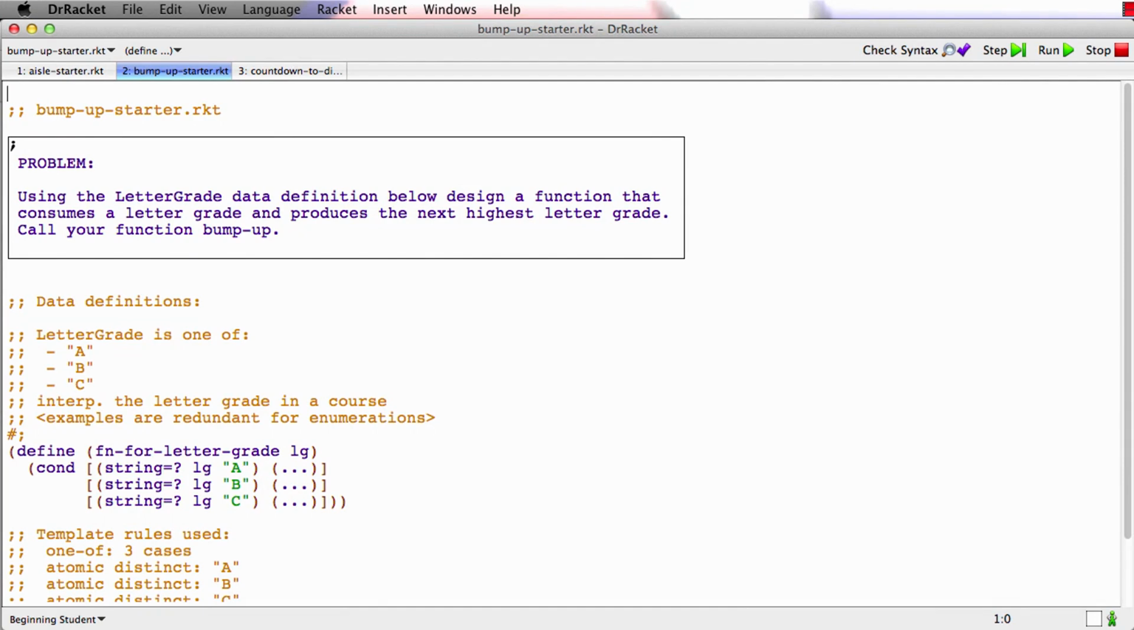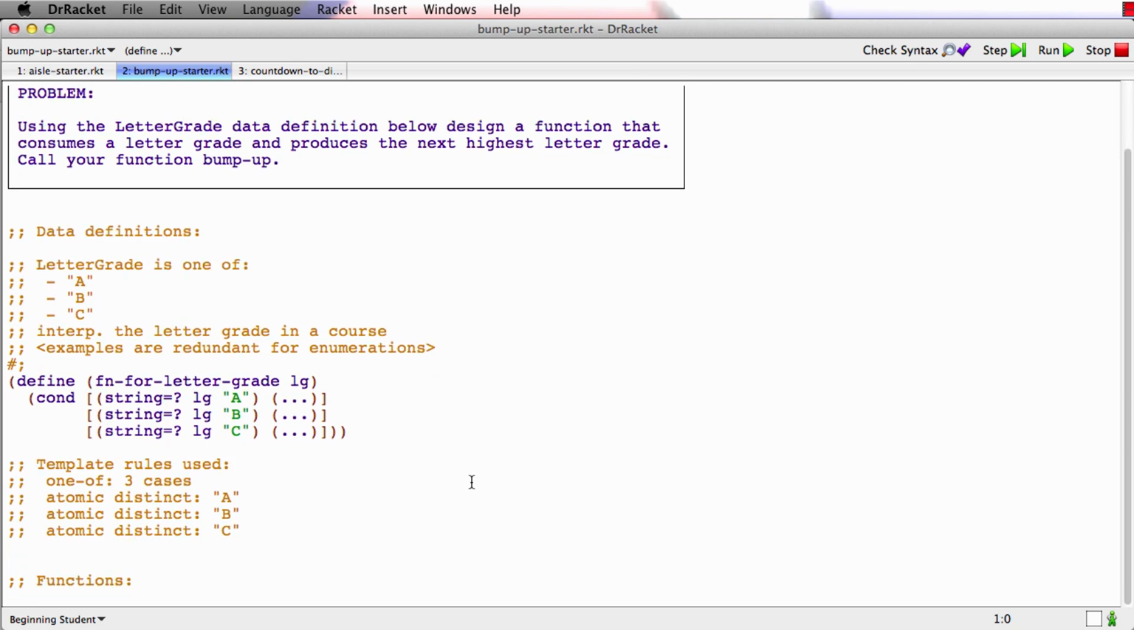We're looking at bump-up-starter.racket, and the problem here is to use the letter grade data definition below. Here it is here. And design a function that consumes a letter grade and produces the next highest letter grade. So we're going to call your function bump-up. So here's the data definition that we did before.